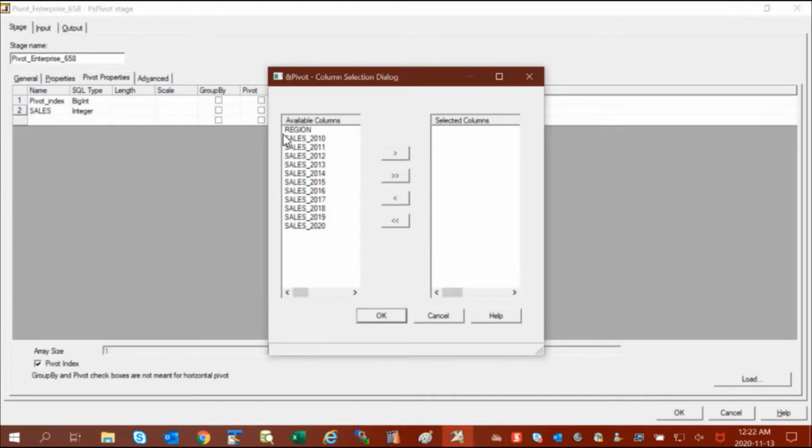Once you double click on this, a dialog box would appear where you would be able to see all the columns from your input. You just need to select all the sales columns, and the data from all these different columns should be converted into rows. So you have 10 or 11 columns over here, and you should now be getting 11 rows, each corresponding to one of these columns. So we are just going to select these columns and then go over here and add these columns.